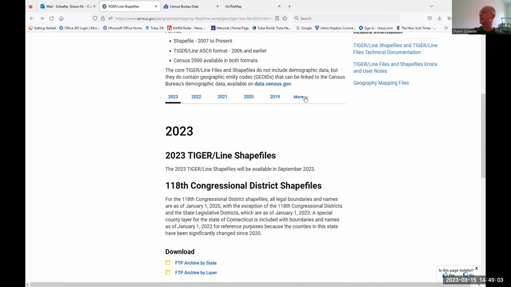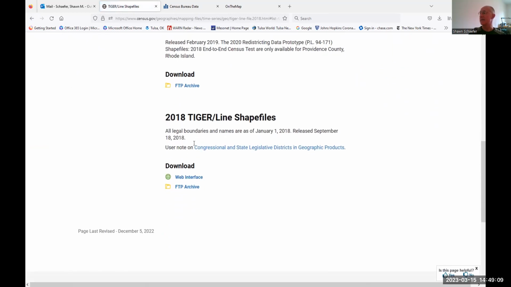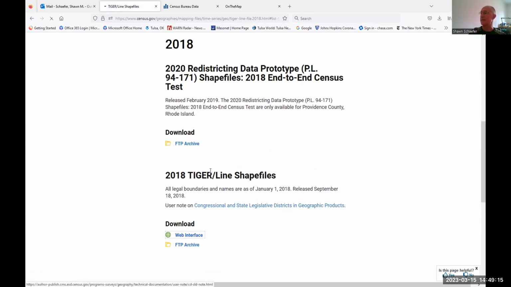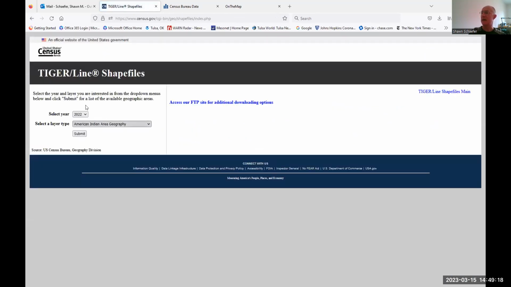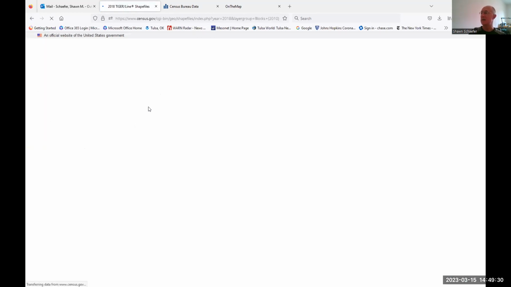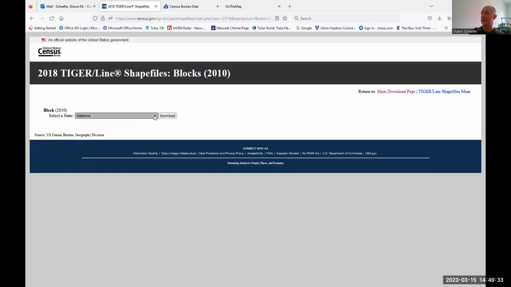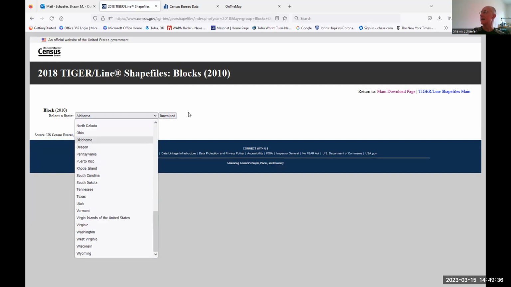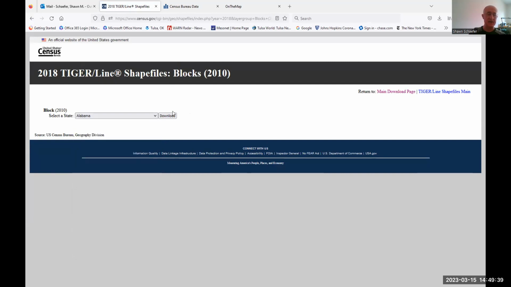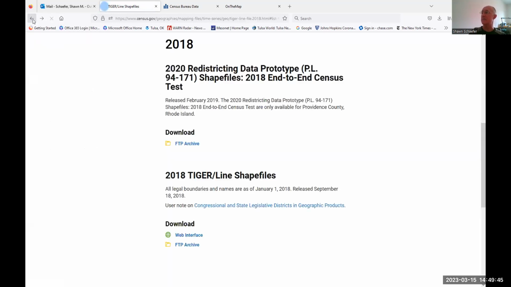Now, I'm going to go back here to 2018. What you will find is that they also have a web interface for some of these older data sets that is a little easier to use. And you can specify what you want here. So if we want 2018 data, and we want all the blocks, we can hit submit here, and it will take us to the states. Then you say, okay, I want Oklahoma, and after you have that, you hit download, and it will create the file. So it's a little easier to use than the FTP site, but it's basically the same thing.